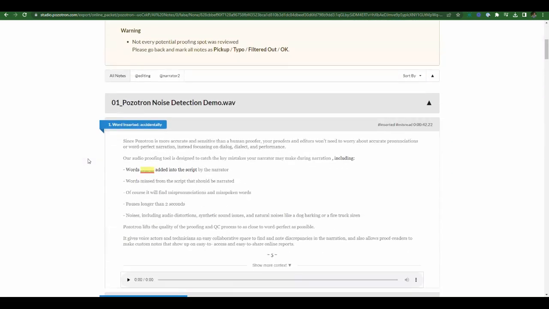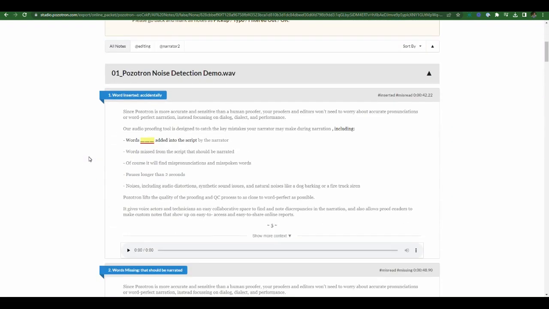If you scroll down a bit, you'll get all the necessary details about those pickups. So we will have what chapter this pickup was found in, a summary of what happened on that pickup. So here there was a word inserted, the word accidentally. I also see the tags for this pickup as well as the exact timestamp. So you can copy and paste that in your DAW and find this in your audio file. We'll also see the script with some context as well as the pickup highlighted in yellow and underlined in red. So you can see exactly where the issue happened.